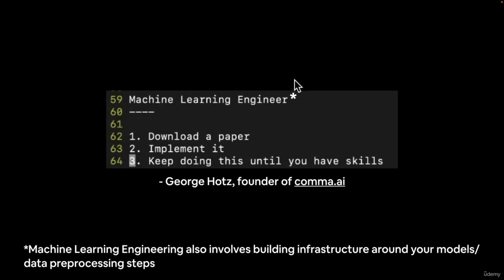Welcome back. In the last video, we covered why you would want to implement a machine learning research paper. And we saw this quote from George Hotz: machine learning engineer downloads a paper, implements it, keeps doing this until they have skills. And that machine learning engineering, this is the little asterisk, also involves building infrastructure around this. So step 0 might be load data, and step 4 may be deploy model.